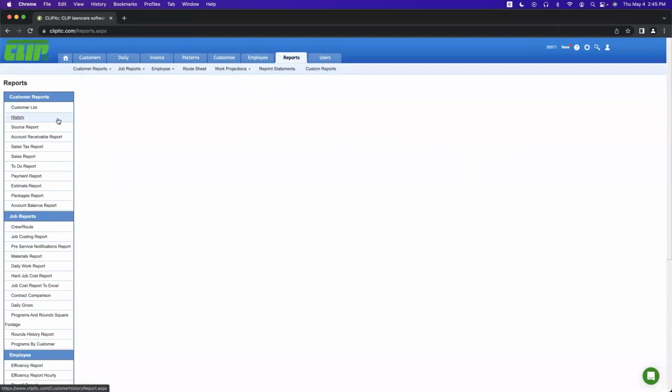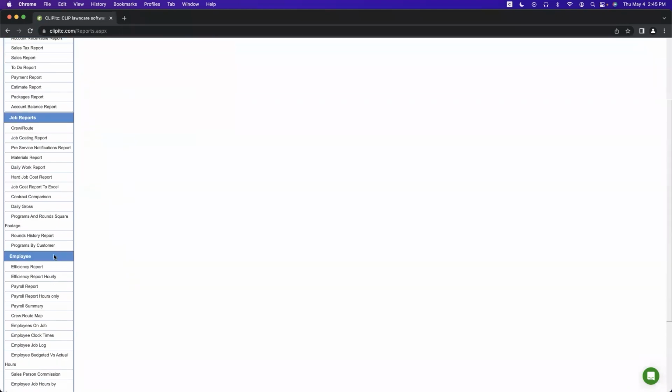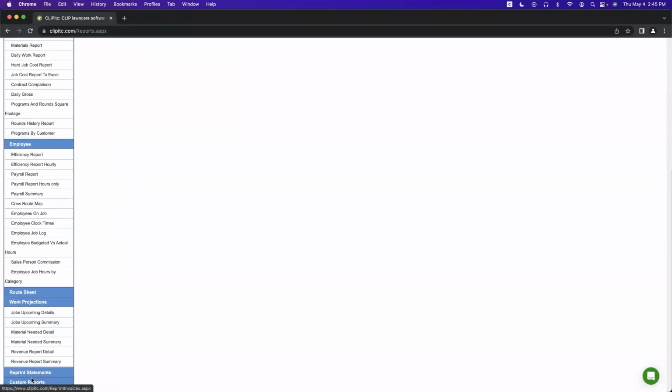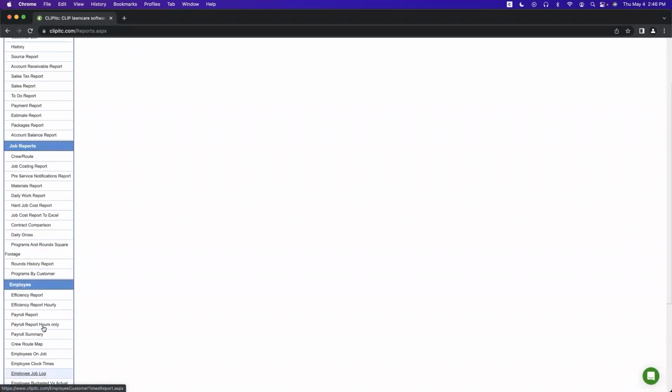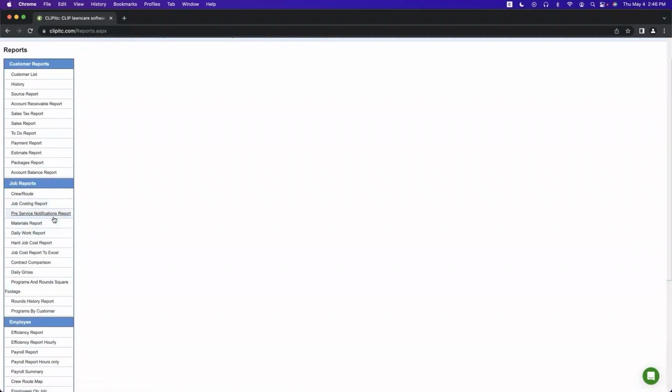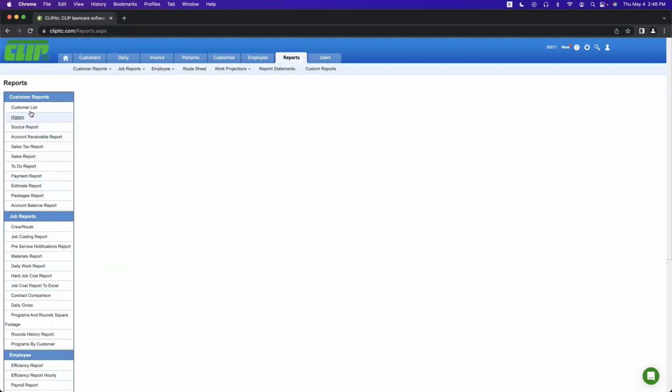The report section is really great because there's multiple ways that you can run reports, whether it's on your customers, job reports, employees, and you do have work projections and custom reports. So work projections is going to allow you to see upcoming jobs and the revenue, as well as your employees. You can keep up with their efficiency, whether it's hourly or if you needed to do like a payroll or budgeted versus actual man hours. Job reports. So we've got job costing, where you're losing and gaining money, as well as daily work reports or daily gross. And your customer reports. So if you need to pull a history on your customers, or maybe you want to see estimate reports or account receivable, things like that.